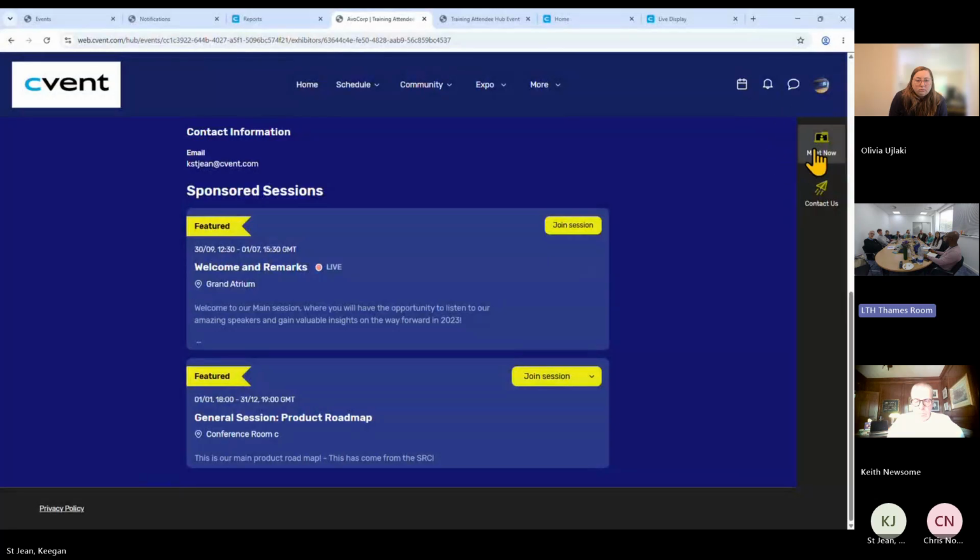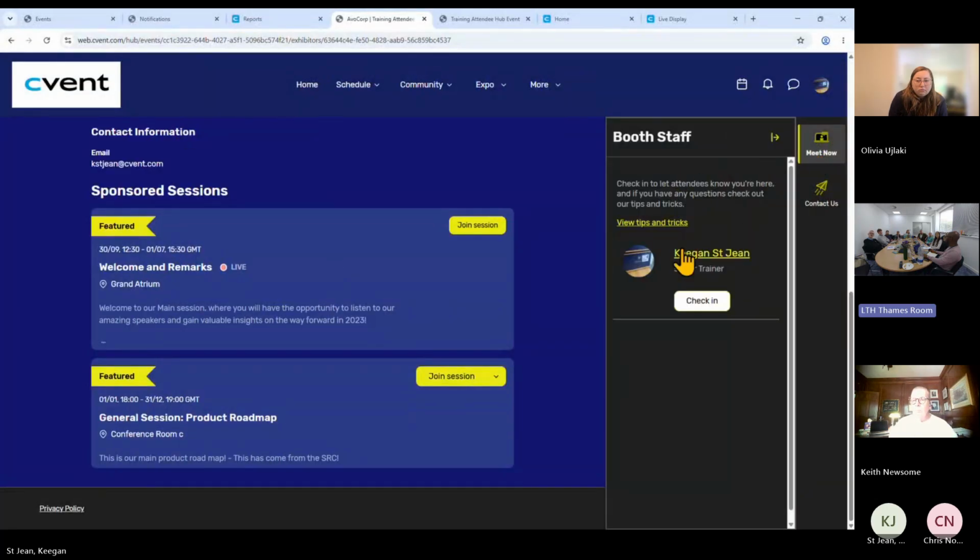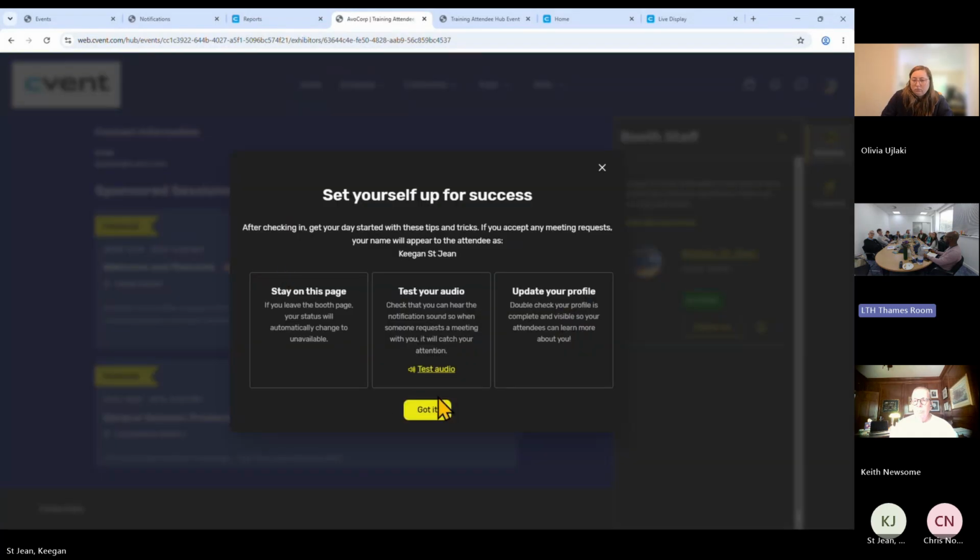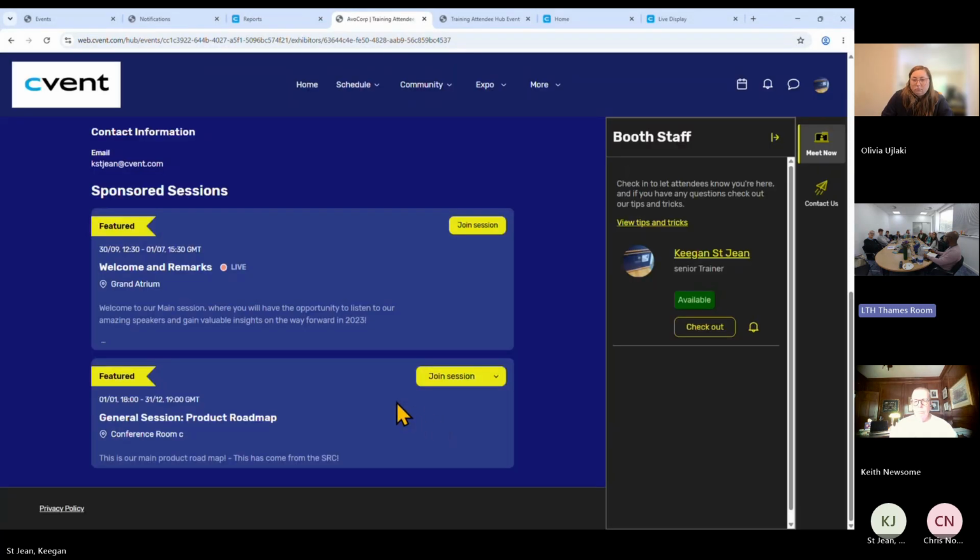You see how this says meet now? I am the moderator here, so I can check in as a member of the booth staff. I'll say check in. I'm now available. Maybe this is the one-to-one meetings he was talking about. This is for my delegates to now be able to meet with an exhibitor. So it's like a literal virtual booth. I checked in as the exhibitor.